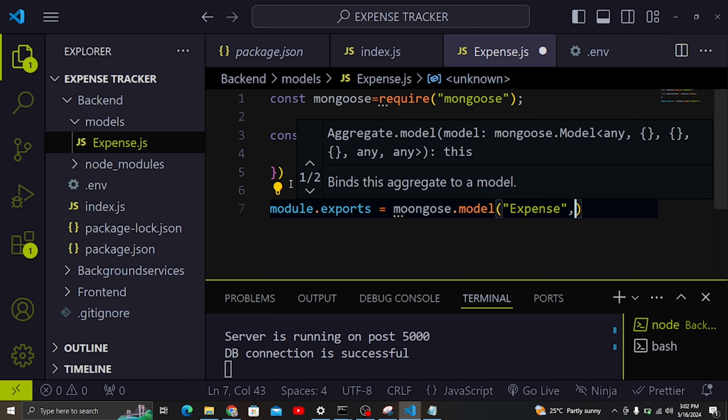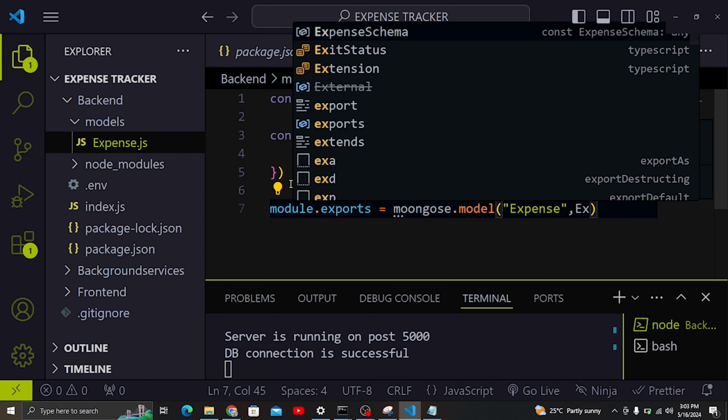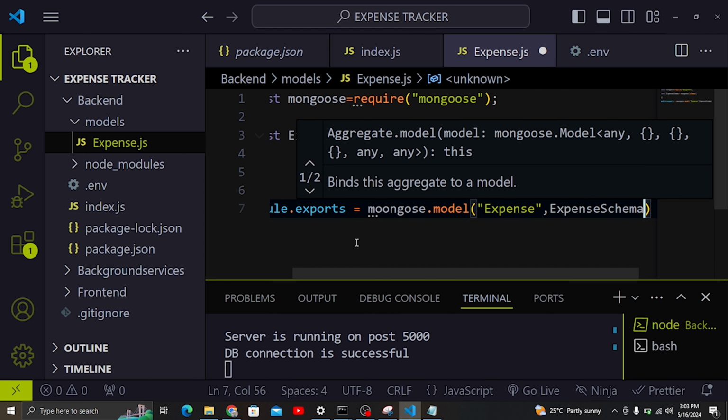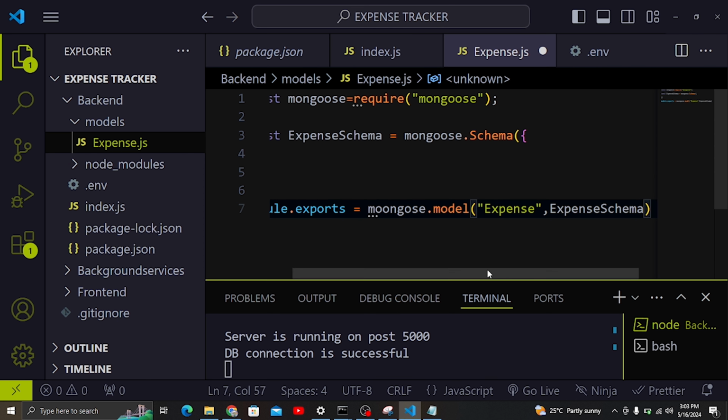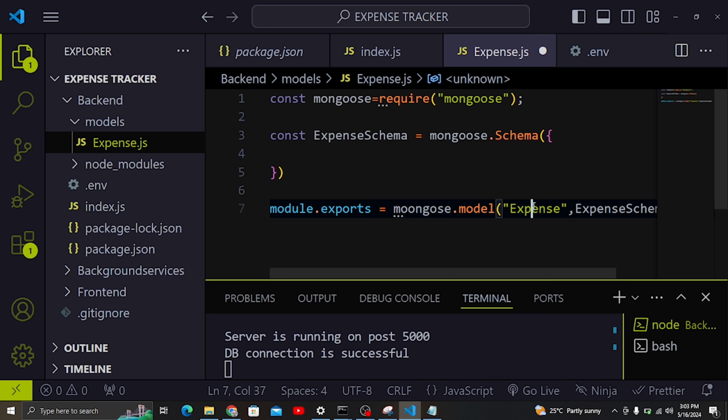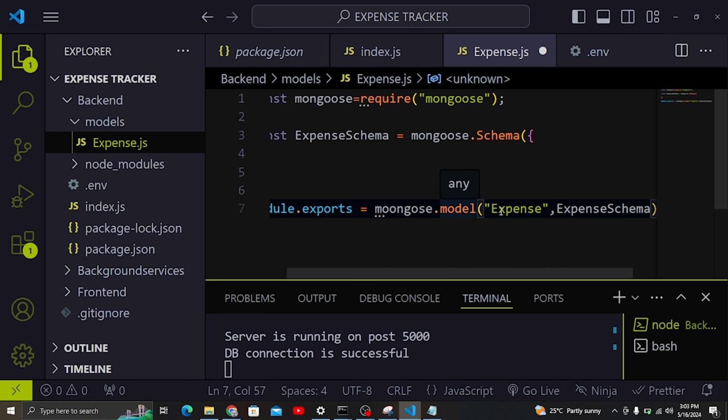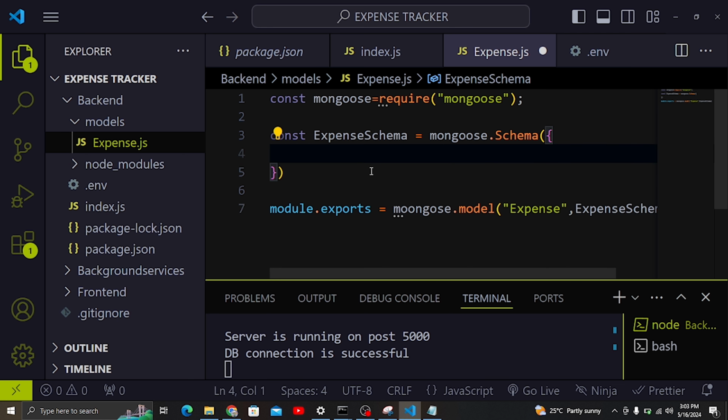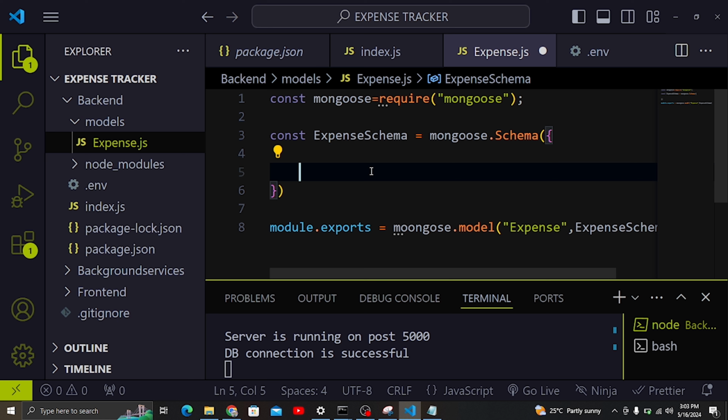And also we can have this part here, what is called mongoose schema. So we are going to export this schema, because we have added here mongoose.model, that means mongoose will go to my database, and then create a collection that is called expenses. So here also we are going to have the specification.